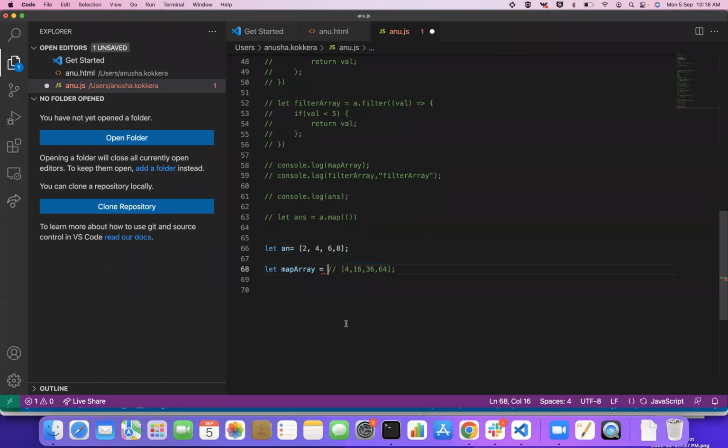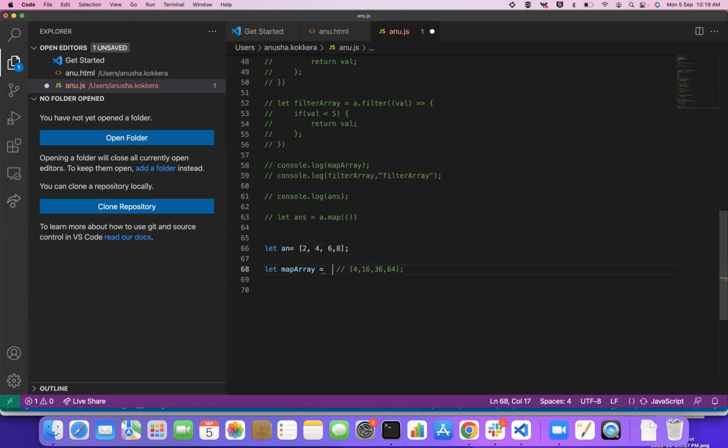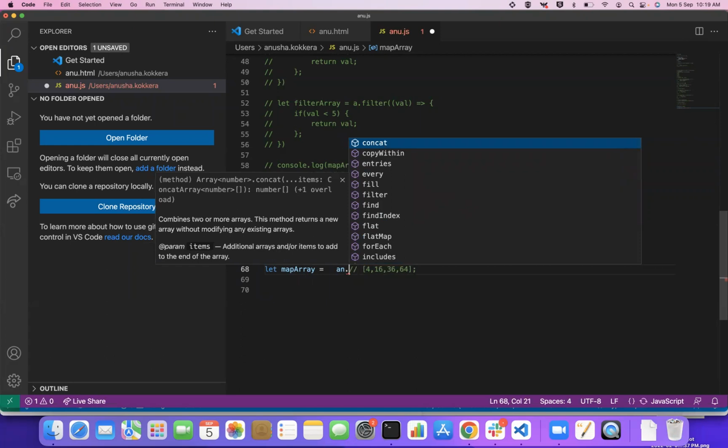Console.log of value star value. Just the console log, or do you need to map it? Map. Okay, how to apply the map function? First, you will check to which array you should apply map. array.map. What is the array here? AN. Okay, AN. Array dot what function are we applying?